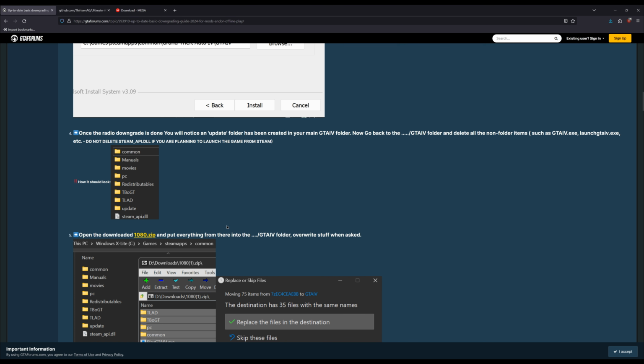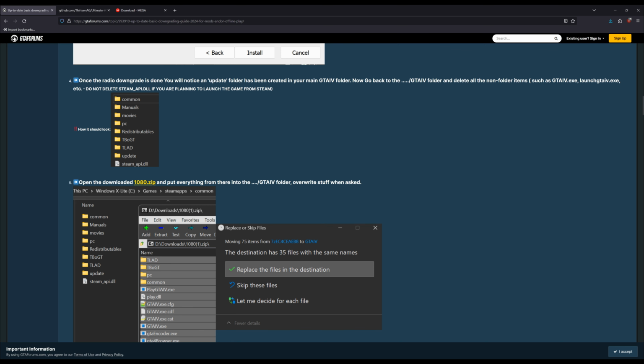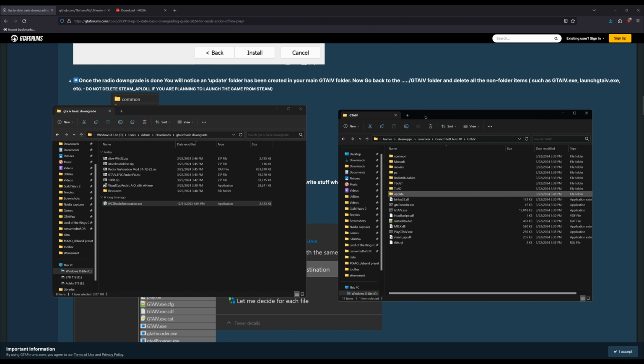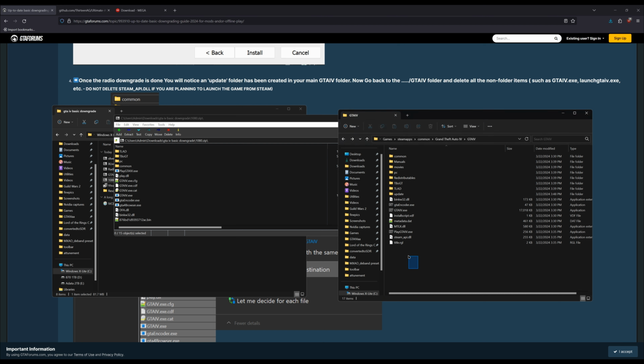And now the next step is we're actually going to downgrade the game to 1080 right now. So what you want to do is get 1080.zip, and what I like to do here is, first of all, take everything except the Steam API DLL, okay? You want to leave that, because if you don't leave that, then the game will not launch from Steam. But what you want to do is just delete all of this crap like that.